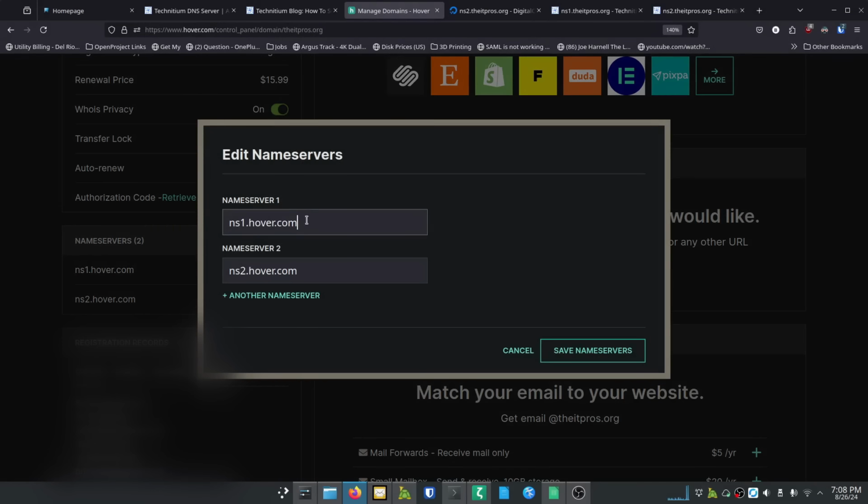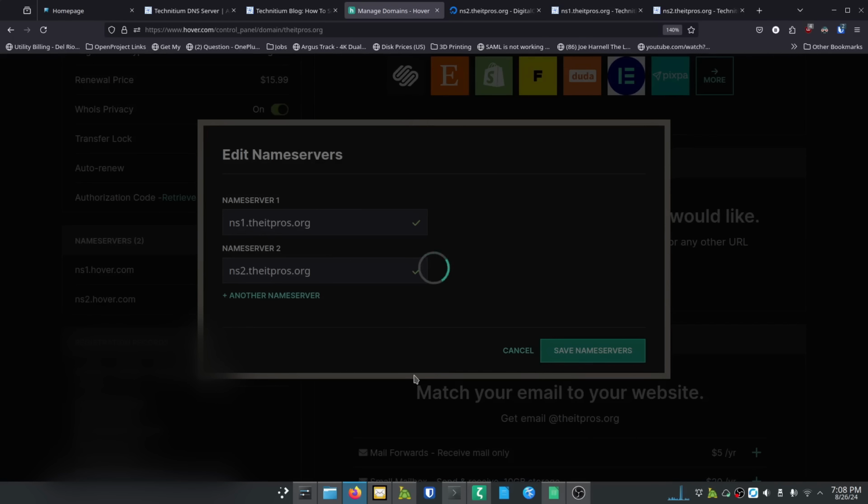I'm going to take out hover.com and put in ns1.itpros.org, and then ns2.itpros.org. I'm going to tab. Now if you get the little check mark, in this case on Hover, it means, hey, we see that as a server, you're great. Again, we're going to click on save.